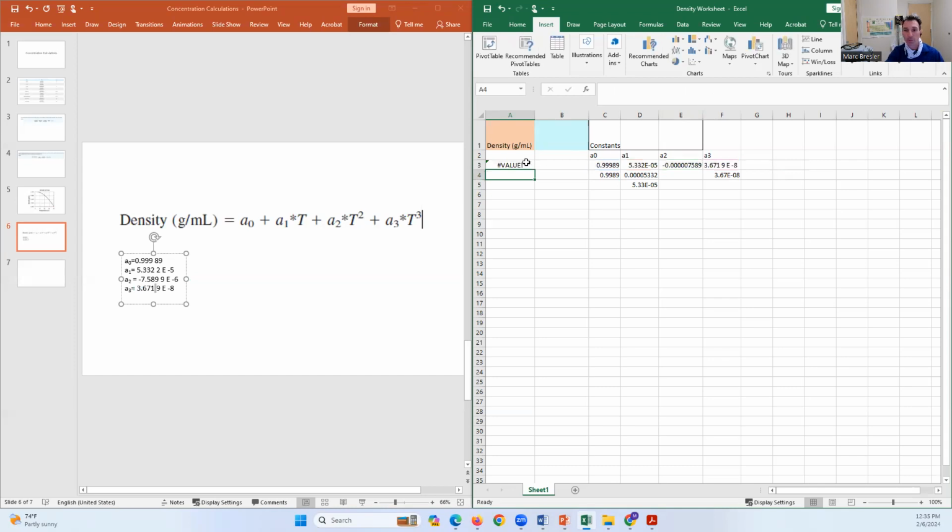So then we have our first value here. It's saying value exclamation point. That's because there's nothing in there for this. And also I think it is that error here.